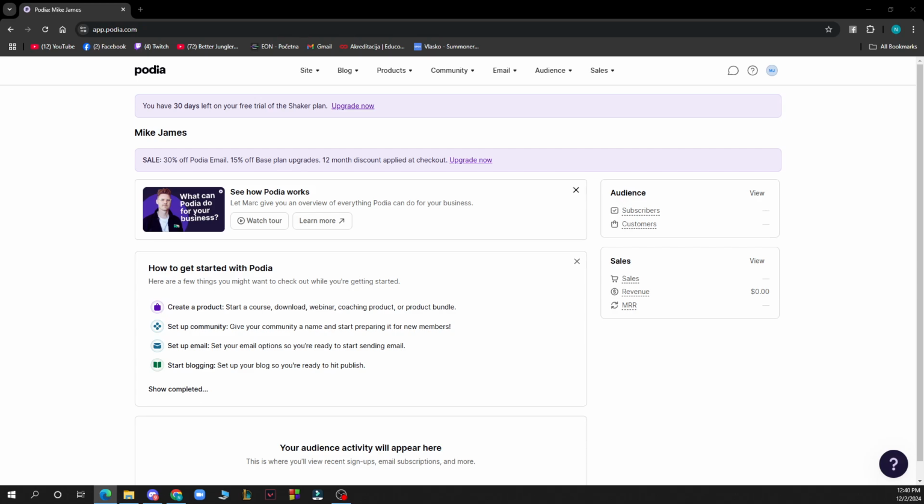on Podia. So guys, the first thing that you of course need to do is go to Google and type in Podia.com, and then you just need to go and log into your profile or register to Podia if you haven't already done that, of course.